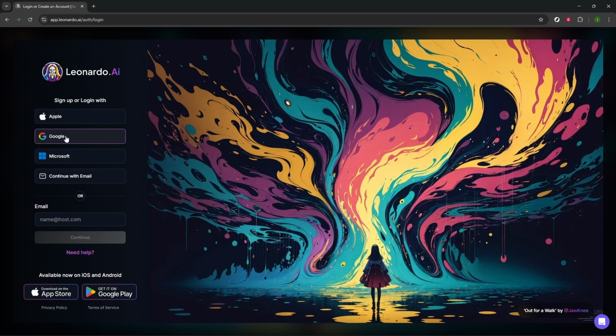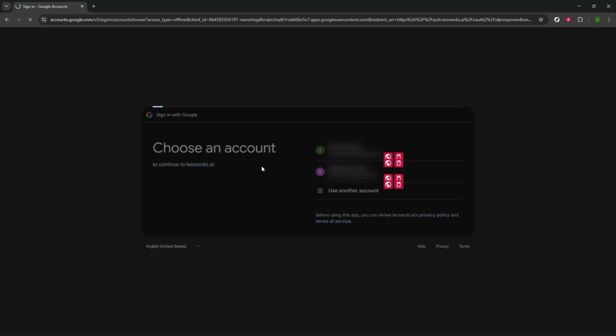After clicking Sign In, you'll be presented with various options to log into your account. Choose the Google Login option for a quick and easy entry. Assuming you're already logged into your Google account, you should see a list of accounts. Simply select your account from the list. If you're not logged in, you'll have to enter your credentials. This step is all about facilitating a smooth connection between your Google account and the Leonardo AI platform.